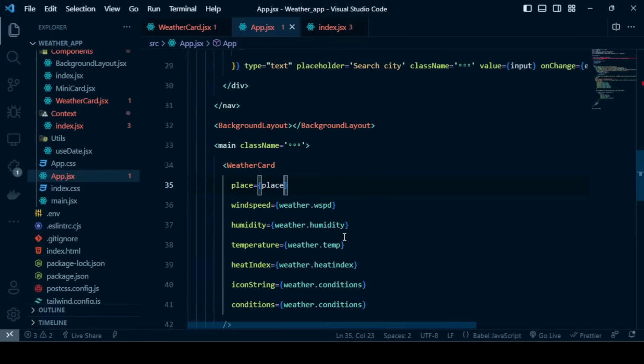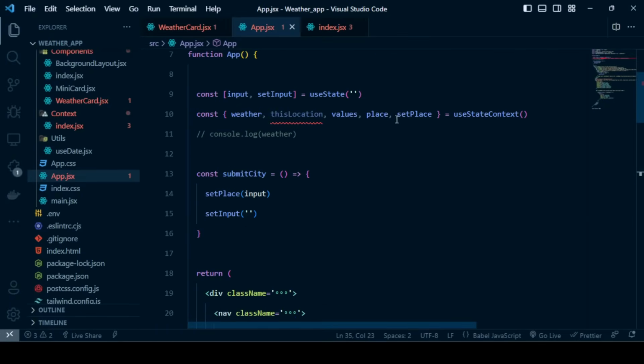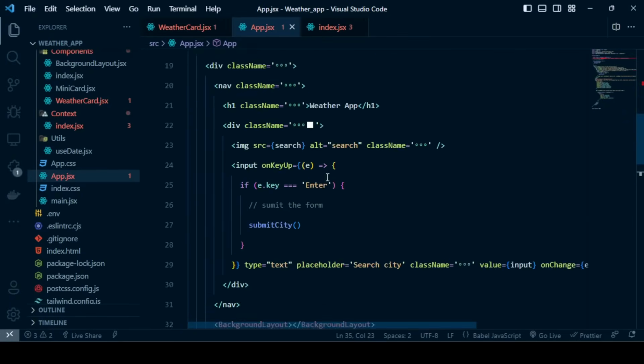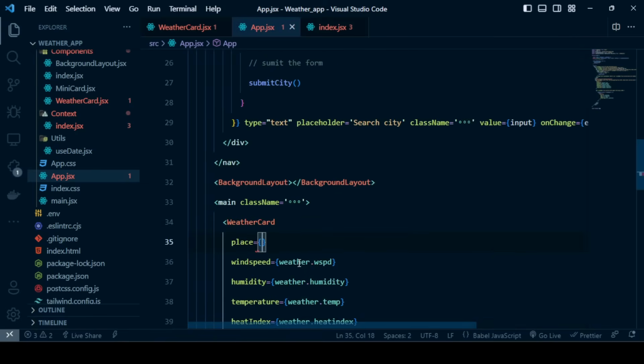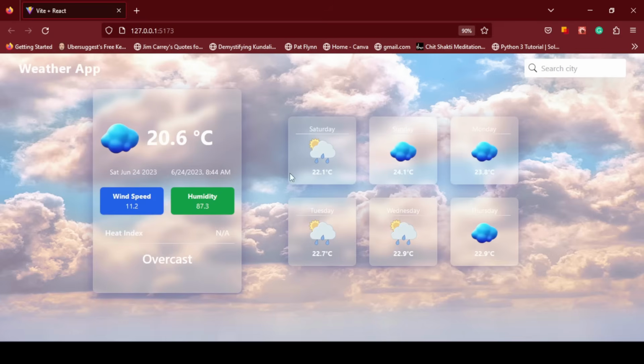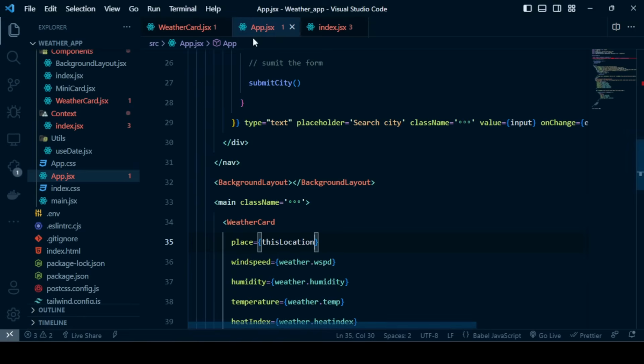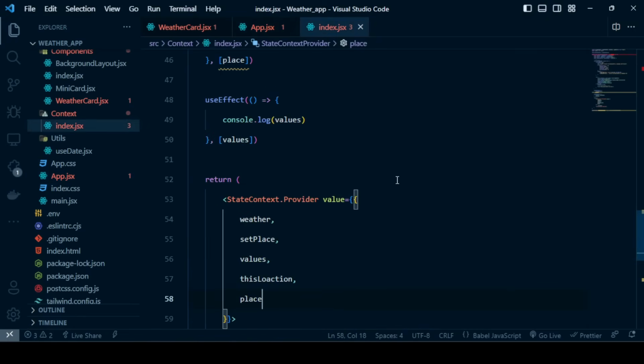So instead of the place, we are getting it here. We have to get this location in the place of this place. So this location. Now let's check. It is not displaying any name of the place here. So it may be a bug or a typo. Let's just check. In the context, we can check this.